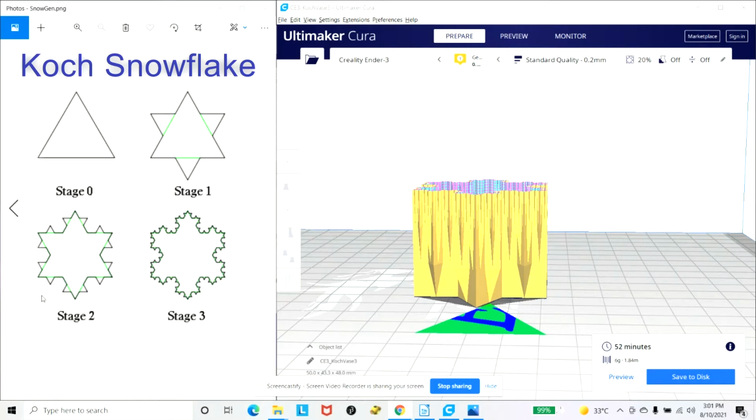Backing up a little bit, the Koch Snowflake is a mathematical object that can be generated in the following way. Start with this equilateral triangle. Every time you see a straight line, in the next stage, you replace that straight line by a straight line with this little spike in it.